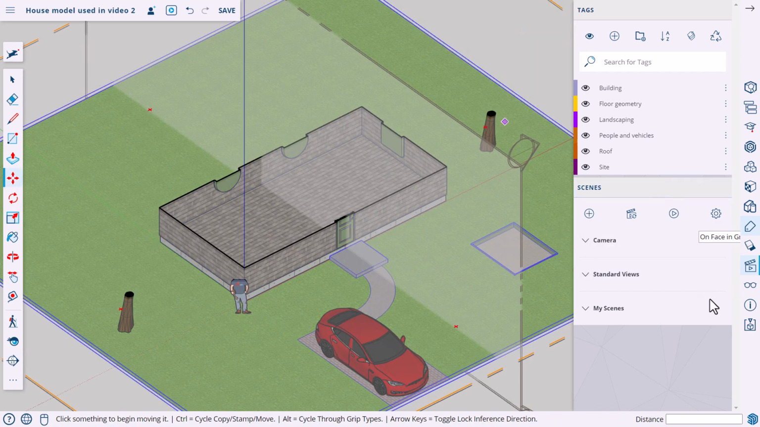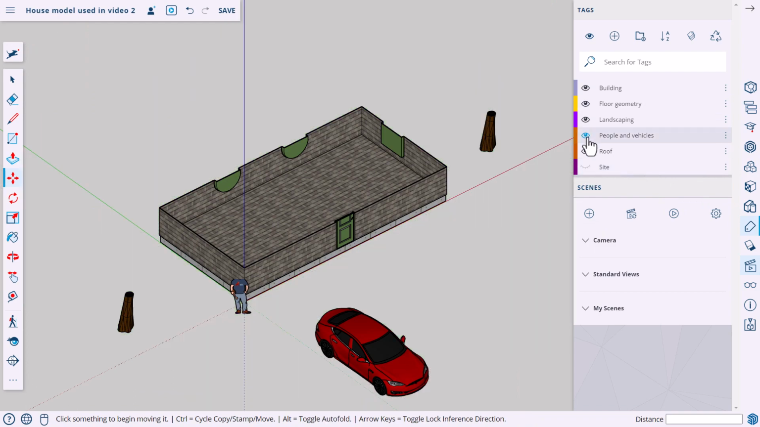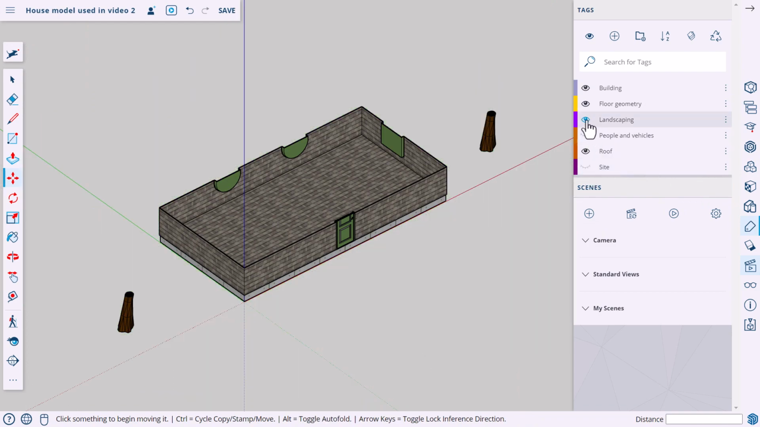Once again, I don't want to see those section planes. I do want it to be in a top view. And I think I'm going to turn off things like the site and the people and the landscaping, because I don't really need to see those for an interior floor plan.